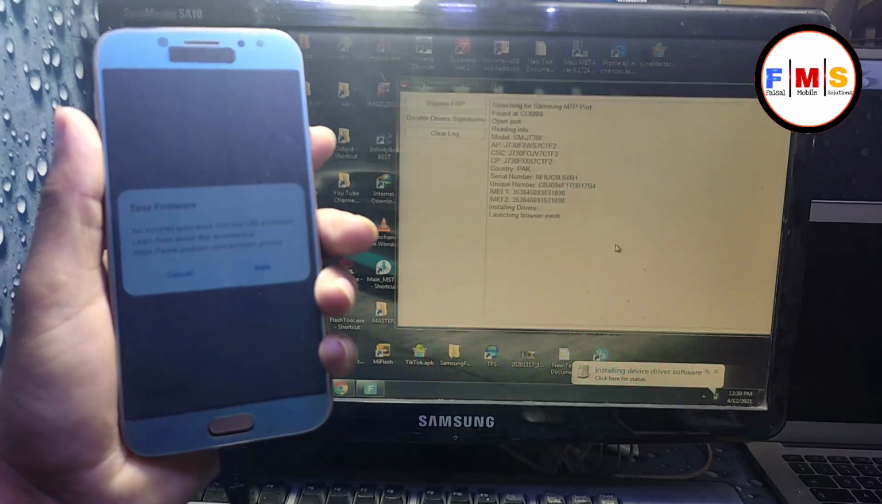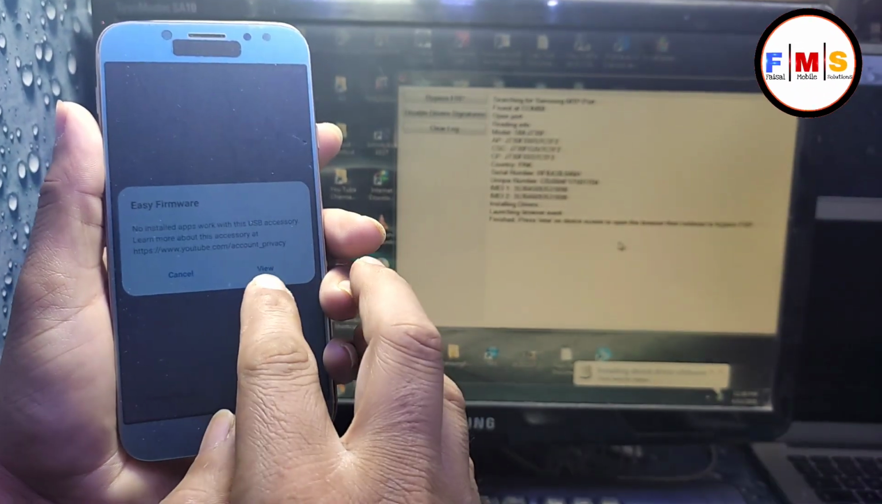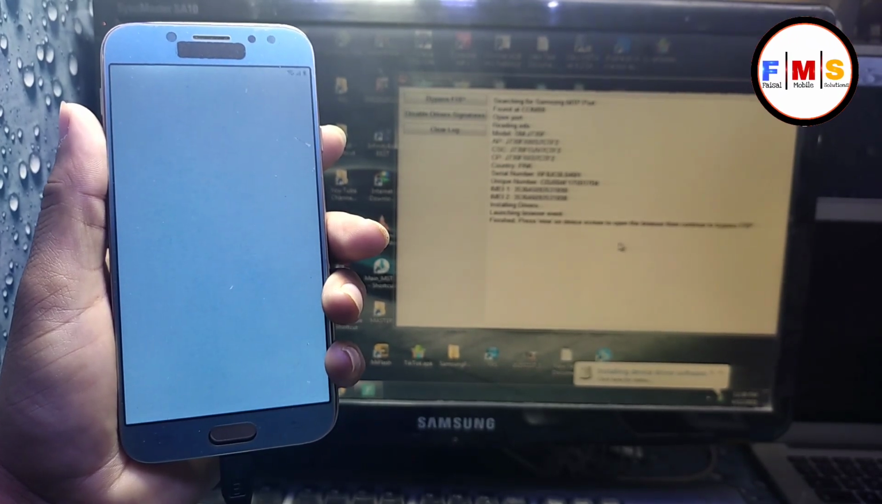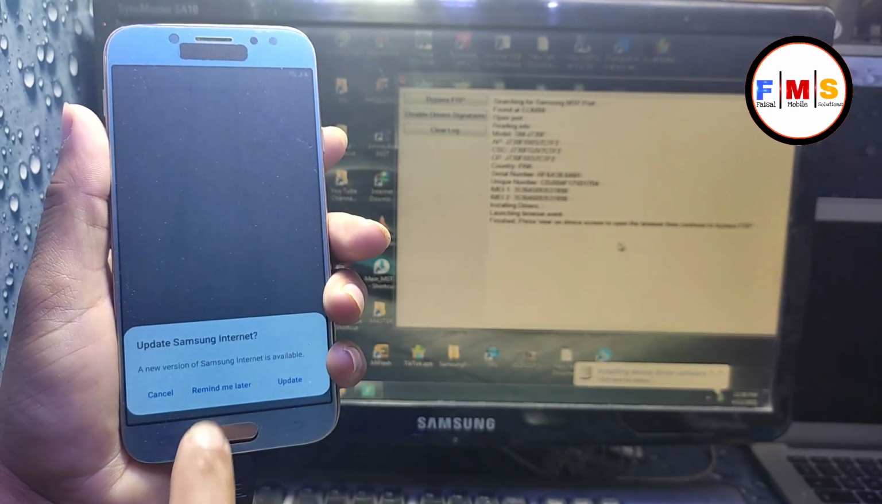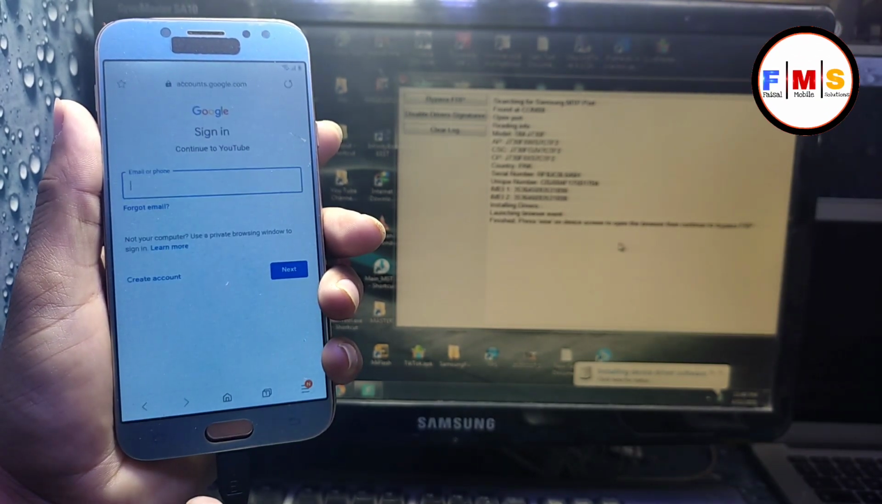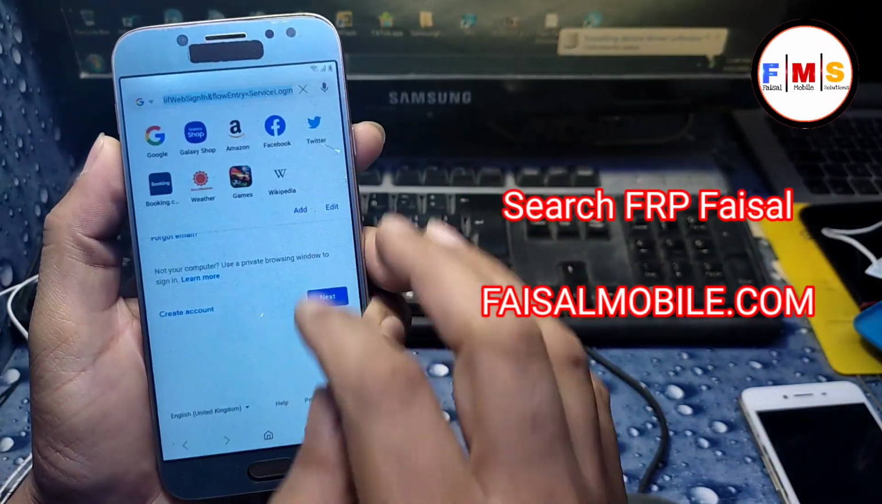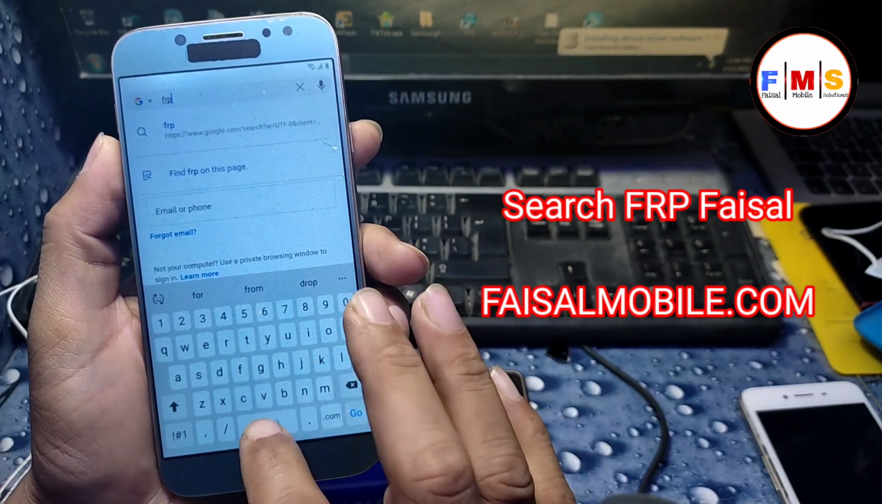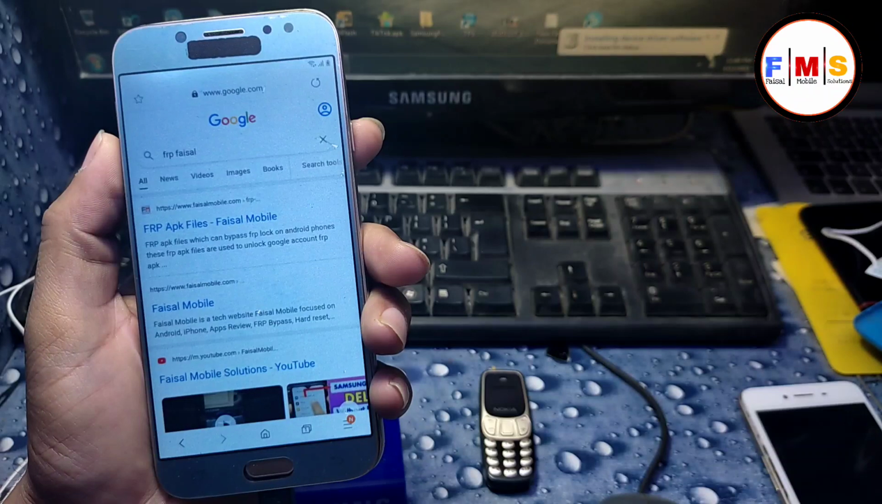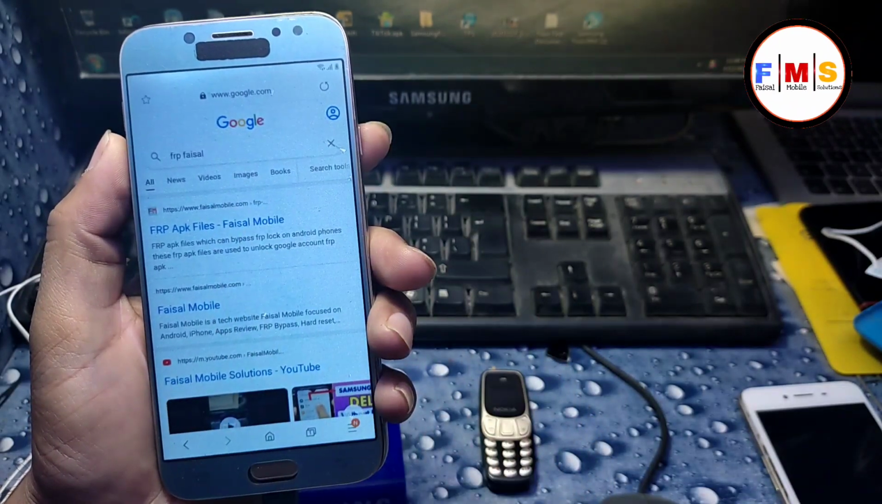Now you can see there is a pop-up message on screen. Click on view and it will let you go to Google Chrome or internet browser. Just click remind me later. And now we are in browser. Search here FRP Faisal or Faisal FRP. As you can see, its first link, click on it.